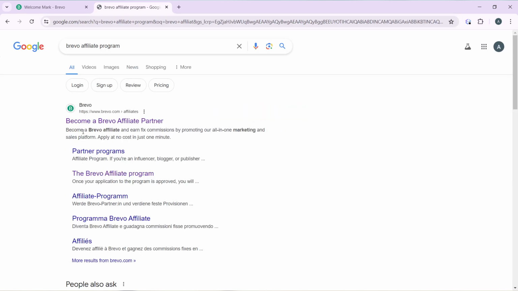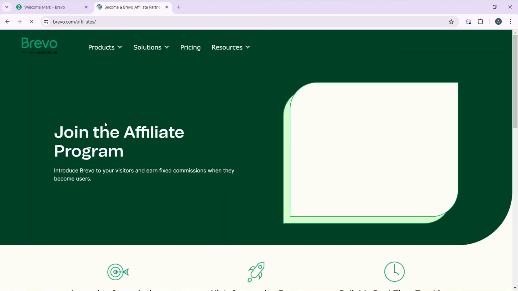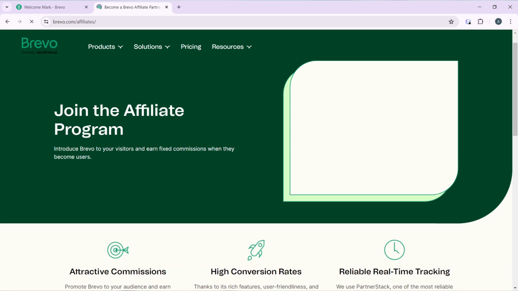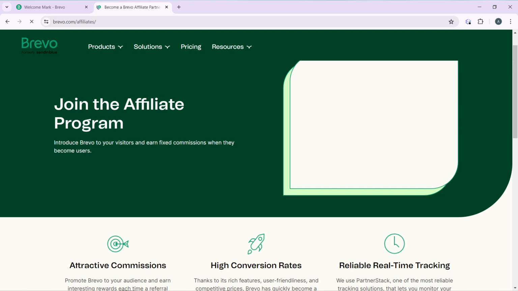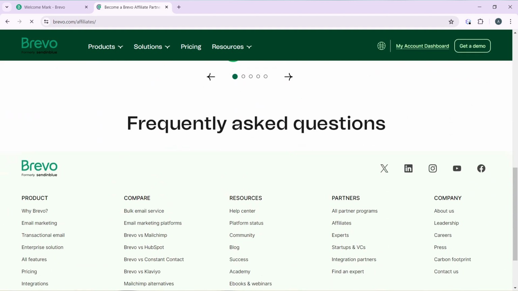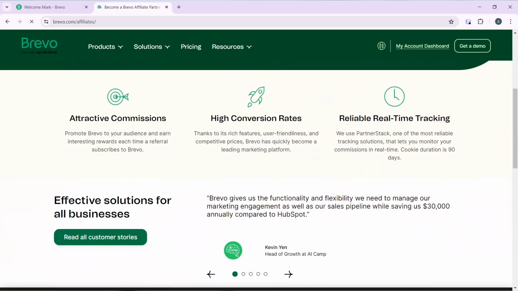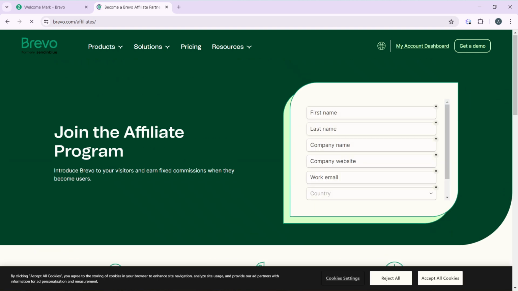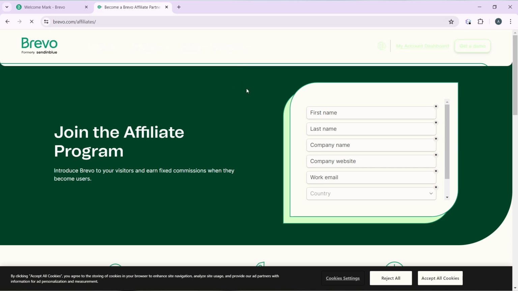So here, this is the website. Become a Brevo affiliate partner. So just click on that, and now it says join the affiliate program. So introduce Brevo to your visitors and earn fees commissions when they become users. Okay, so you have a lot of things. If you want to know more about the program, here you have a lot of things to know about the program. And now let's head over to signing up.